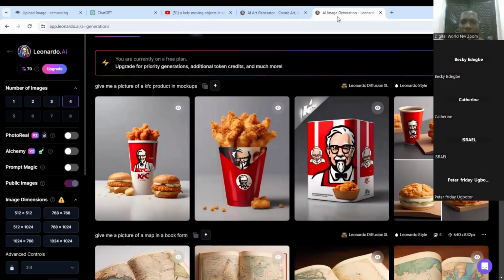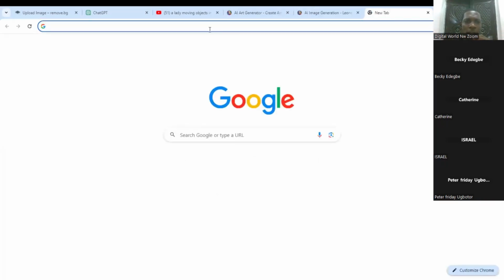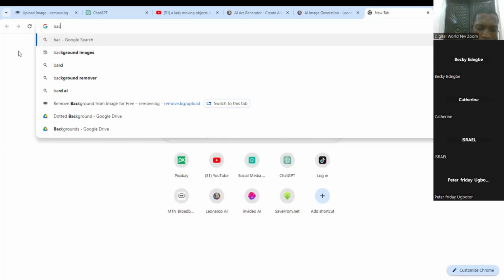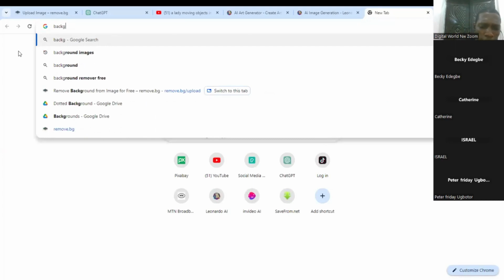I'm going to type in a new search bar. I'm going to type in BG removal, which is background removal. Automatically, this site helps to remove background from images, right? Even if it's your picture, you can tell it will take off images for you.